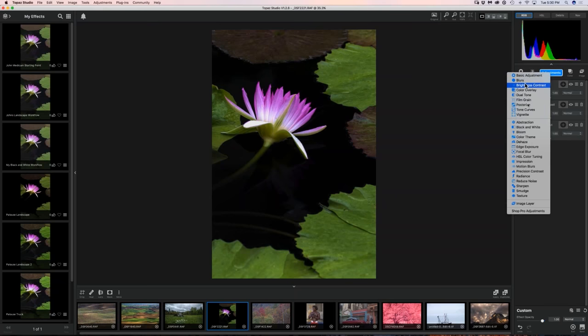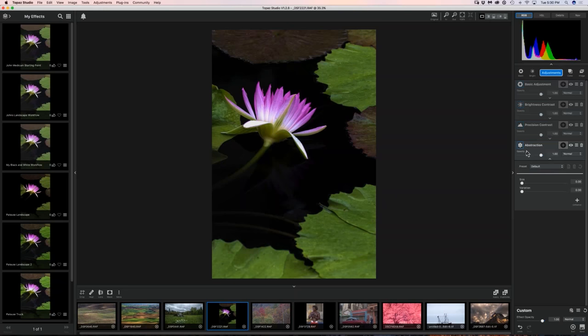We did a smudge. We did radiance. And there's even a thing called abstraction. And what does that do? Different variations. It adds almost like a simplify look, is what that does. So lots of capabilities for creating interesting painterly looks for free.